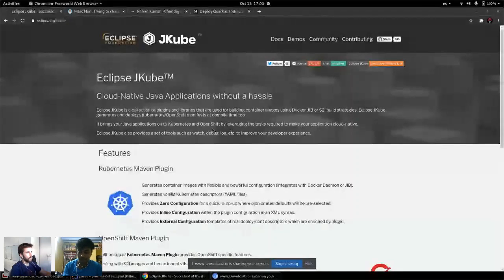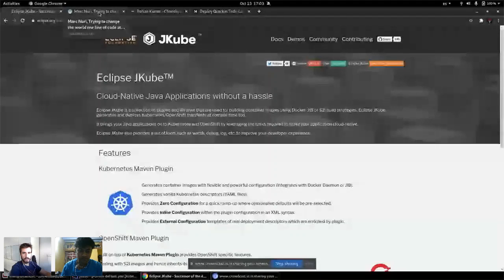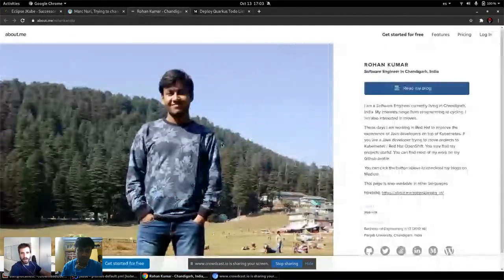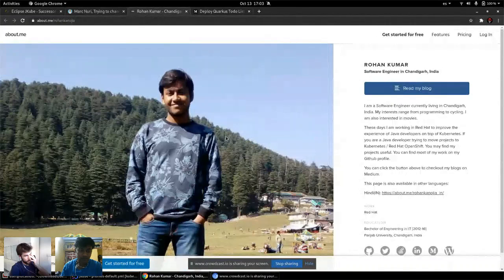JKube. So the plan for today is to talk a little bit about JKube. We will be hosting this, myself and my peer Rohan. So I'm Nuri. I'm working as a software developer for Red Hat, and we're currently maintaining the Eclipse JKube and the Fabricate Kubernetes client. Rohan, you can go ahead and introduce yourself if you want.